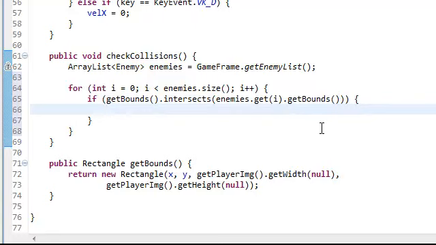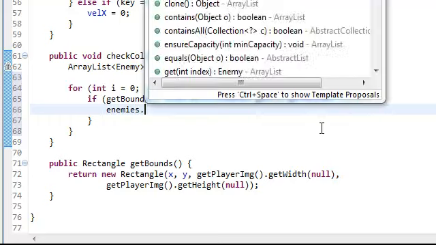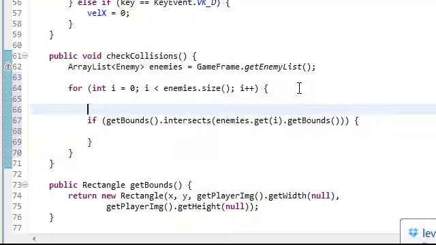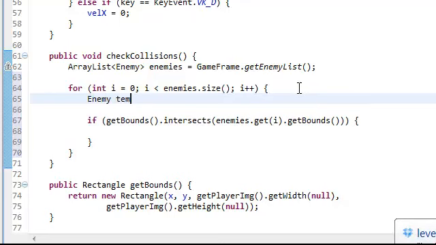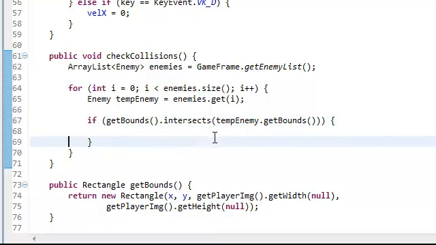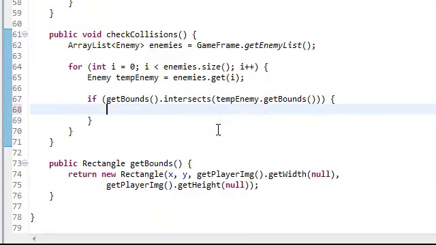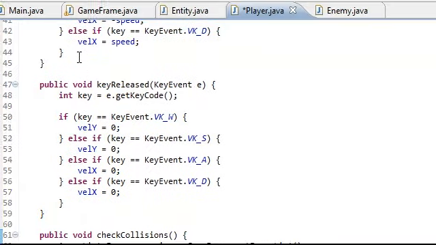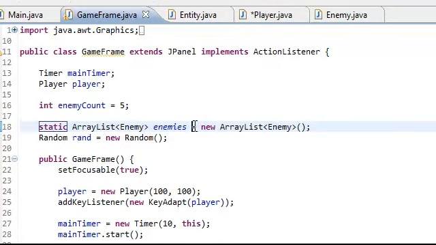So we're going to do if getBounds.intersects enemies.get(i).getBounds. Actually, you know what we can do? Let's just make this easier on ourselves. We can do Enemy tempEnemy equals enemies.get(i), and then you can just use tempEnemy. That just makes it easier for us to understand. So what we want to do when the player touches the enemy is get the enemy removed from the screen. We're going to remove it from the array list where we draw everything.